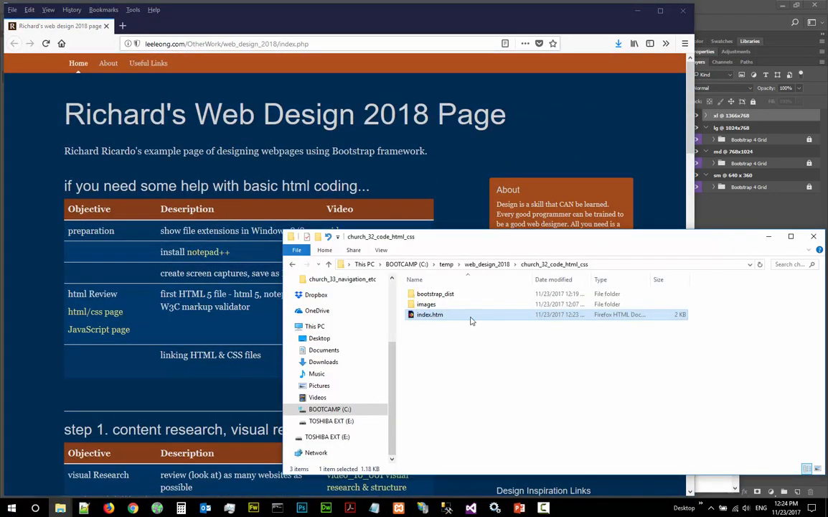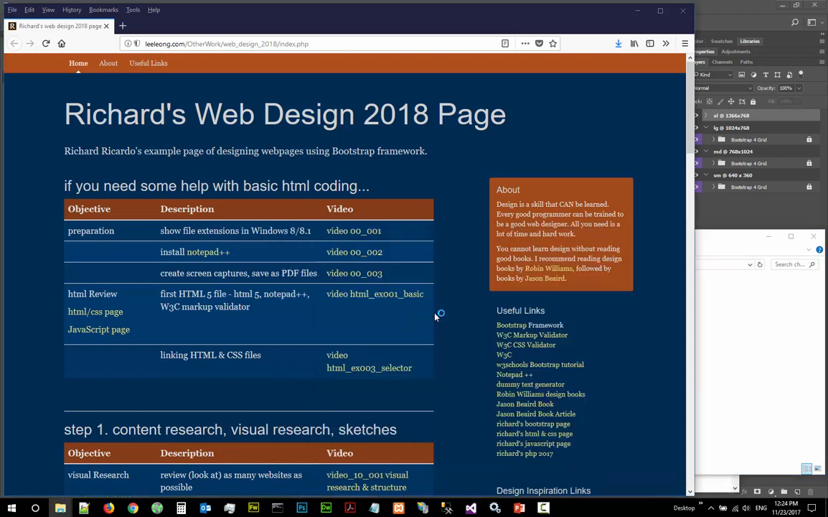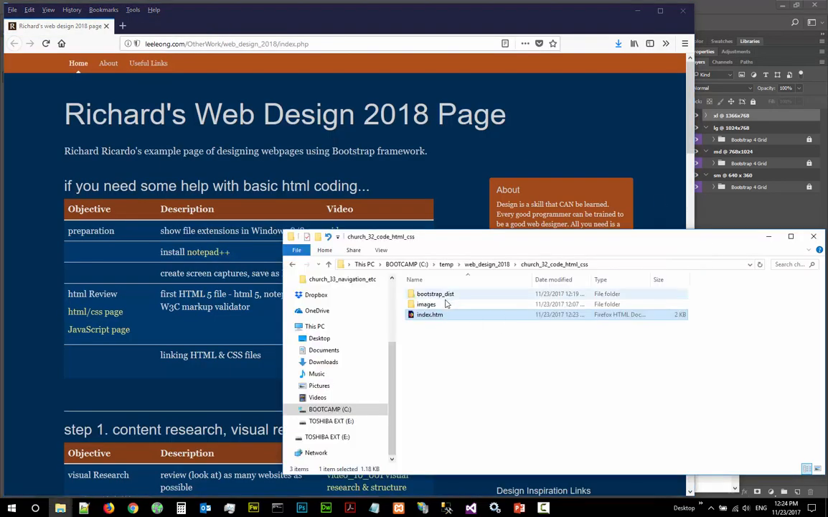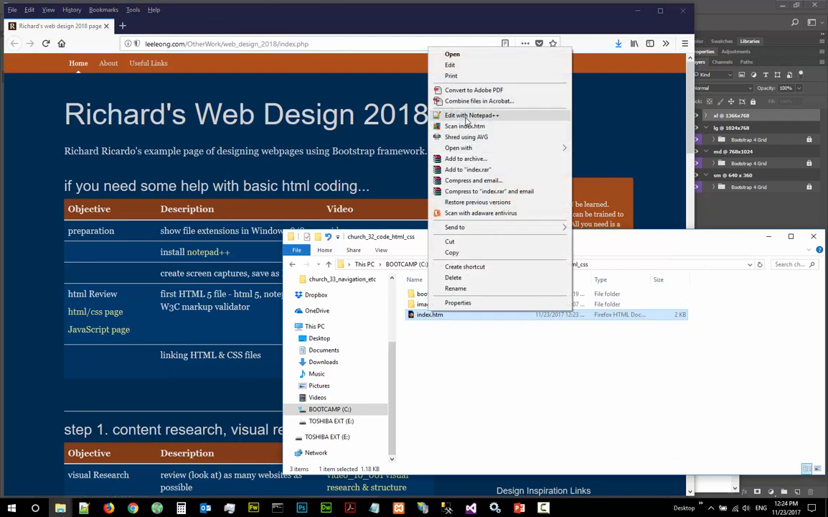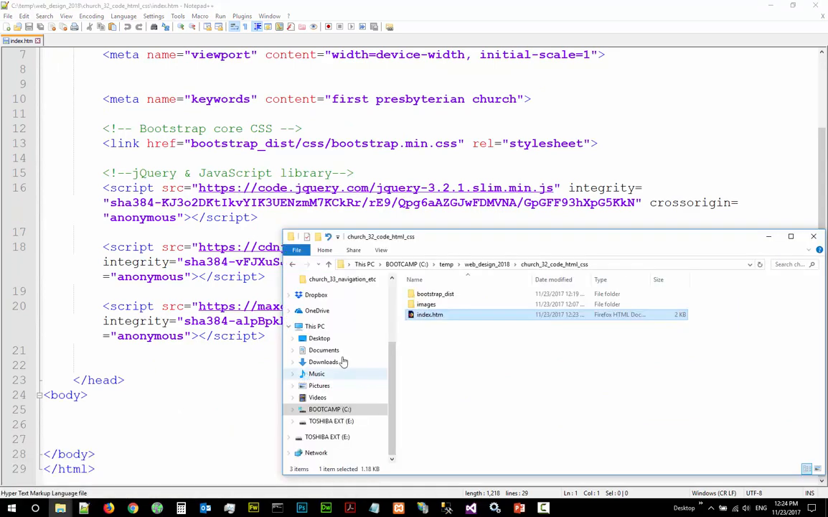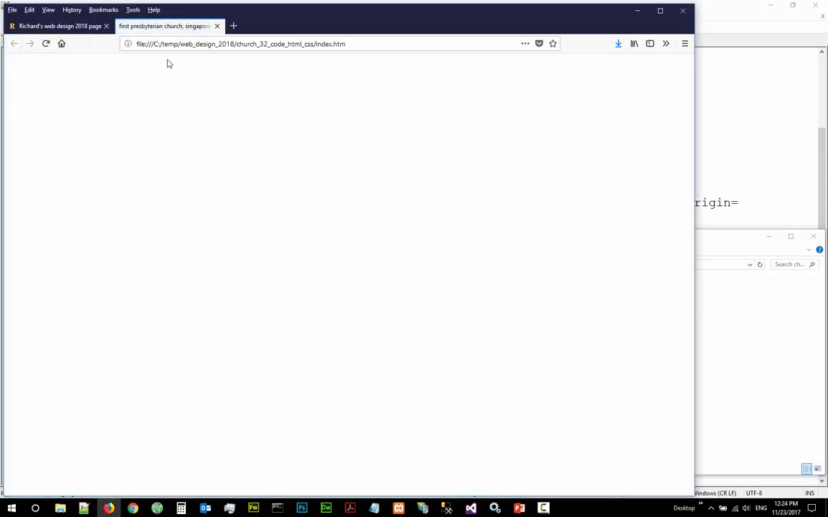Okay, so we have downloaded the template, and let's look at this file. Double click on it. Obviously, it has nothing, right? Because there's nothing in the body of the code. If you open this, right click, edit with Notepad++, you realize there's nothing in the body. But you do have a title, which is Keene First Presbyterian Church.